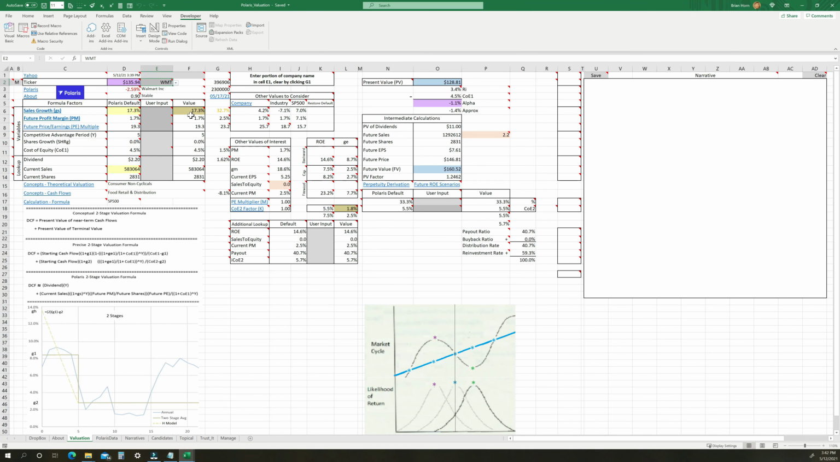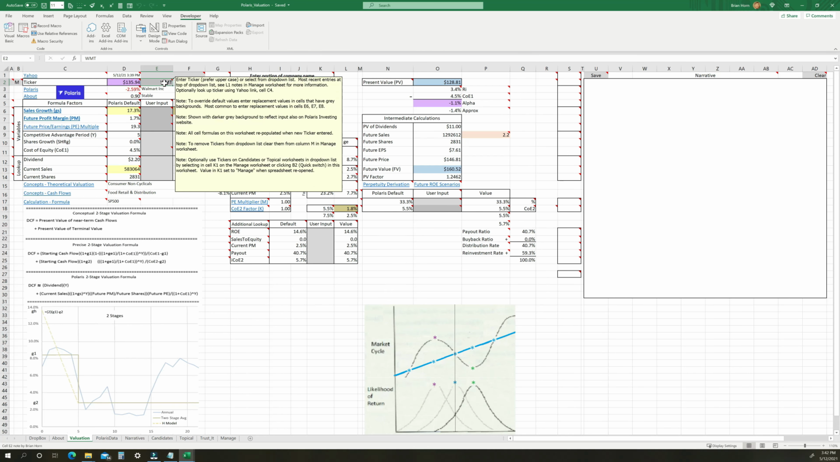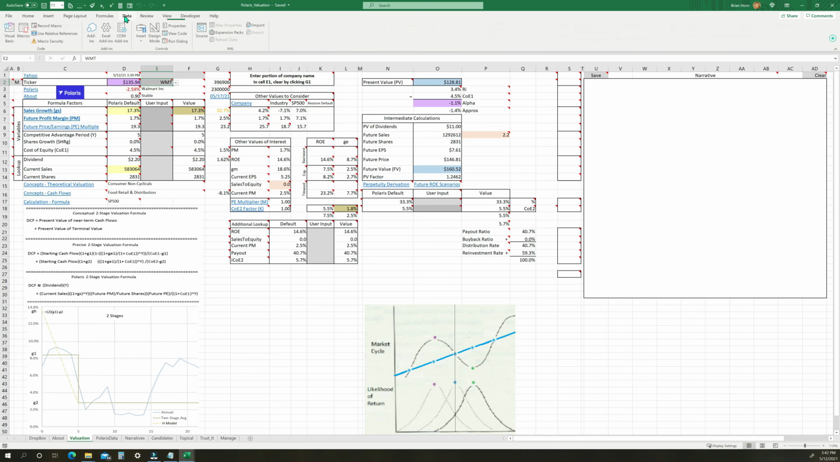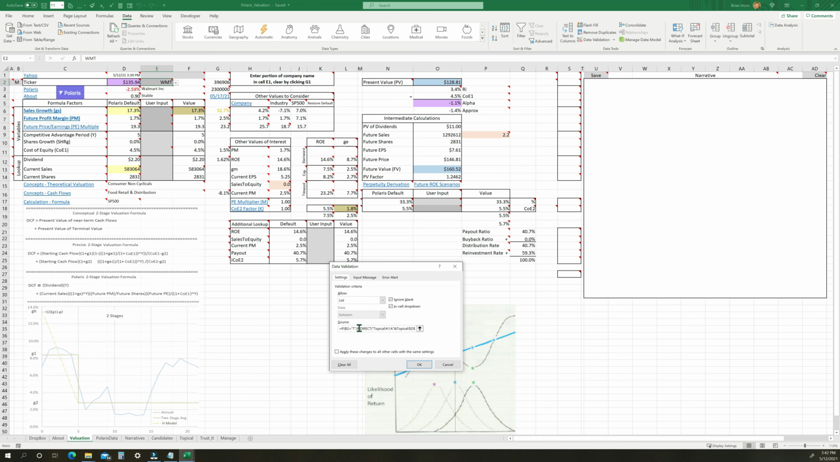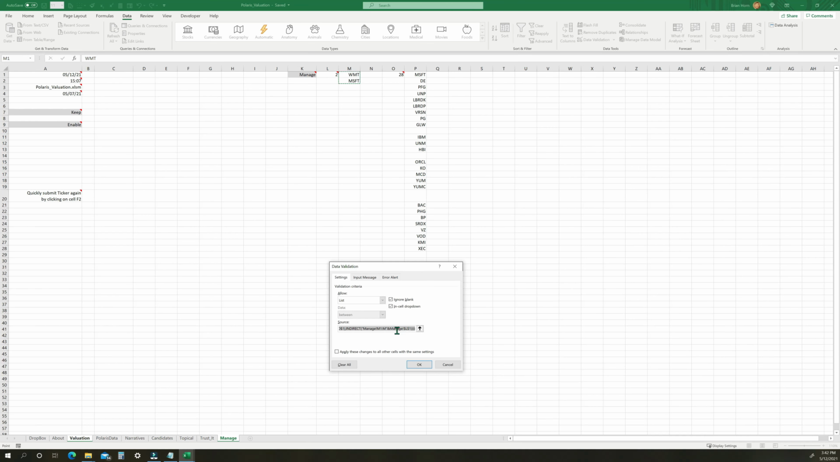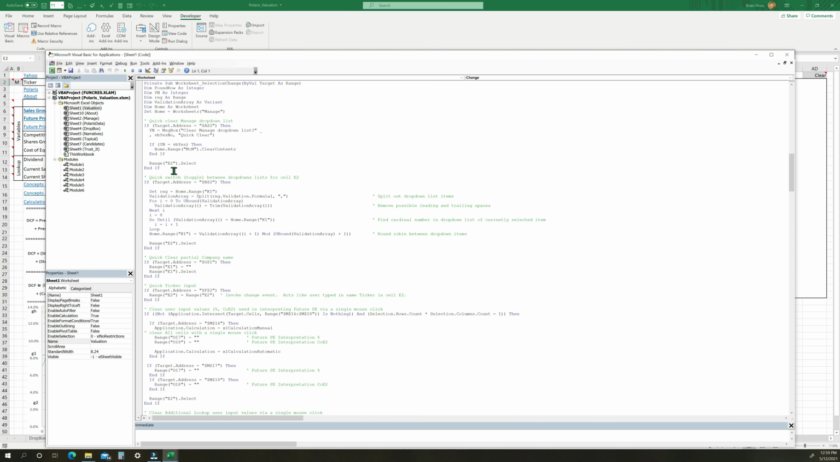And one other thing needs to be done to get the drop-down list to appear in E2: you go out here to Data Validation. I'm not going to go through it here, but you would need to change this code here. Recently I've added yet another addition here to the selection change code.